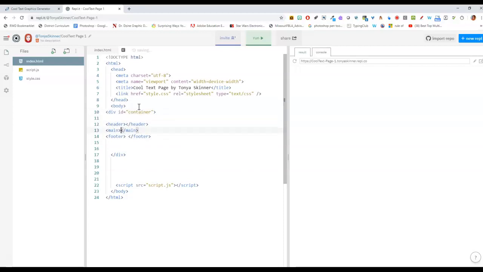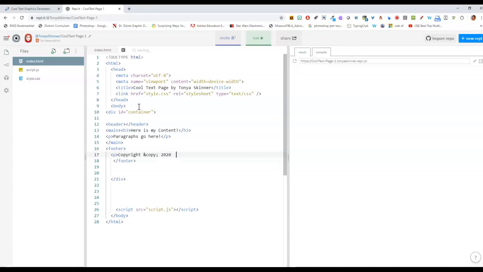In the main, you would put your content. So let's say I'll put a little H3 heading. Here is my content. And then turn it off. And then, of course, if you have paragraphs or stuff, you would put them here. Paragraphs go here. And turn that off. And then in your footer, you should always have a little paragraph that's got some copyright information. And I'll put in the old entity code for a copyright, 2020. And then your name or whatever.